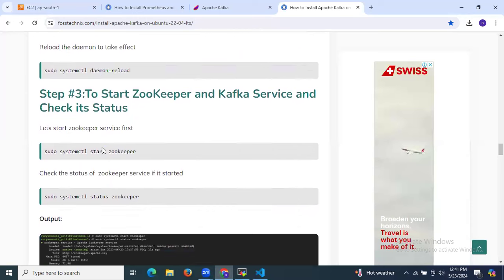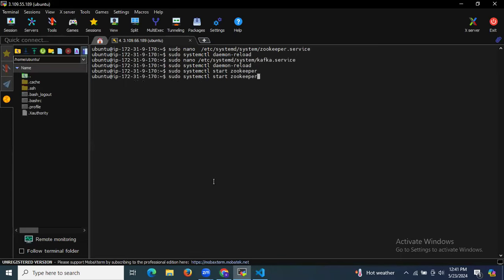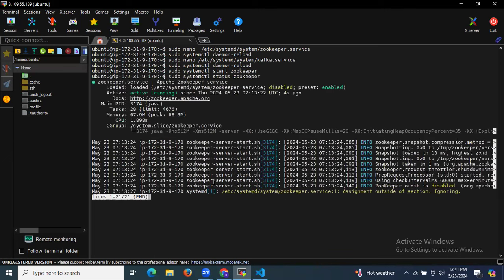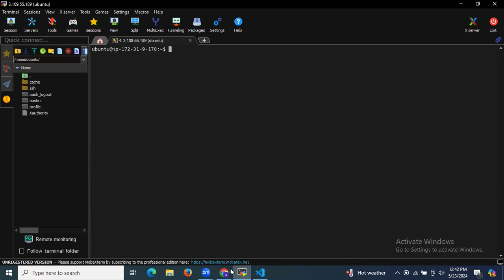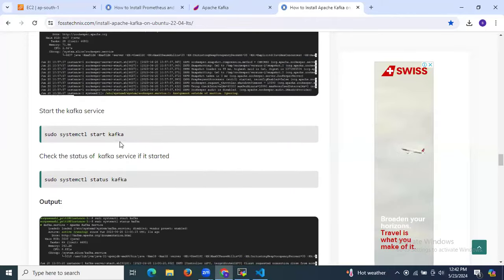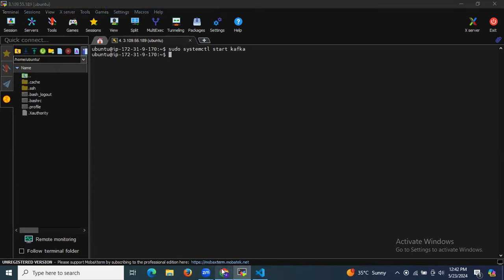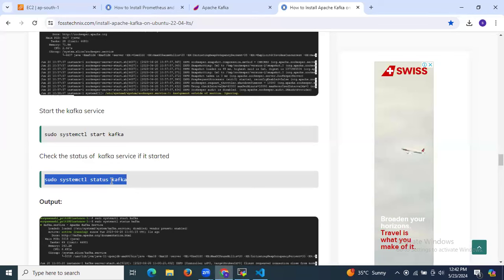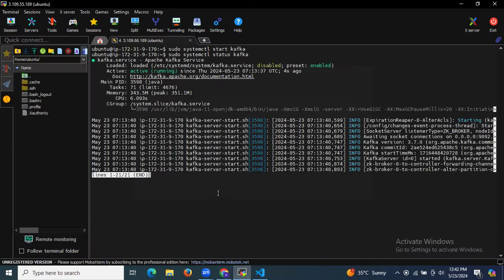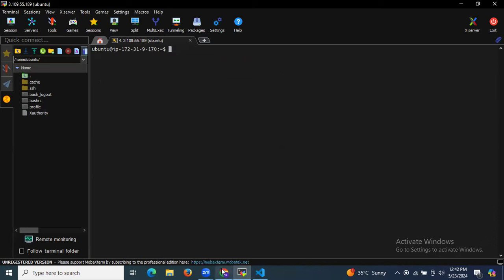And then now let's start our zookeeper. Okay, let's check the status to see whether zookeeper is successfully installed or not. So yep, it's successfully installed. Now the next step is let's check for Kafka. Let's start Kafka. And so let's check the status. Yeah, it's also done. Let's clear the screen.